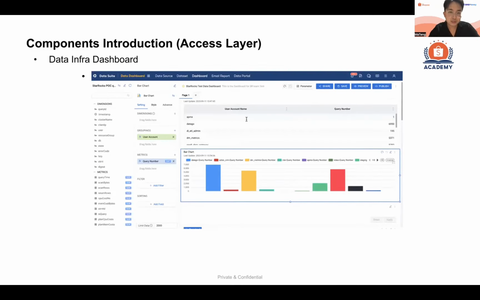Firstly, this is the access layer, the data infra dashboard. We can see I built a very simple dashboard. This dashboard is a bar chart which shows statistics of how many queries different users executed per day. Users have no need to write SQL, they just choose some metrics, group metrics, and calculate metrics, and then it can generate this bar chart.